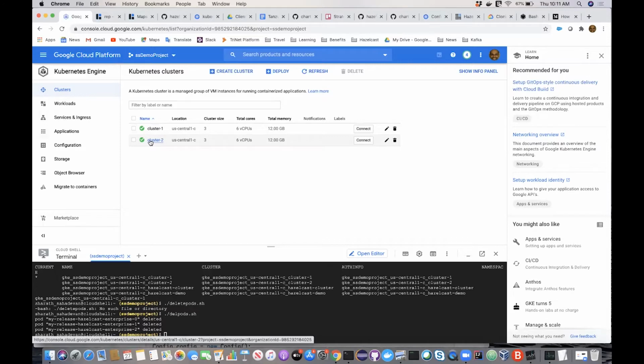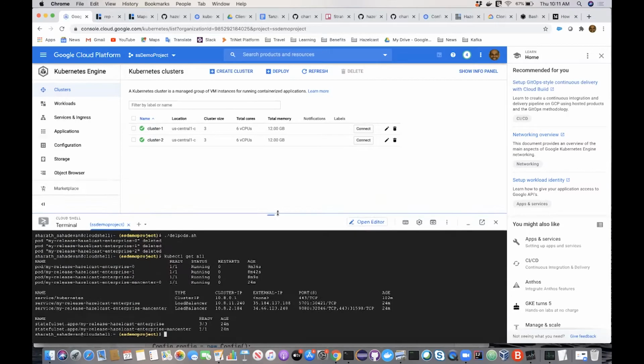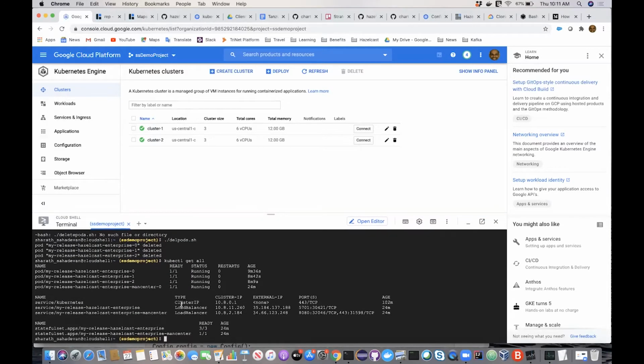we'll take a look at the config. I'm doing a kubectl get all, and that basically shows you all the components that are running in Kubernetes. You will see that there is Management Center, one node of Management Center that's running, and there are 3 nodes for the Hazelcast Enterprise, and their external IPs have been exposed as shown under the various services.